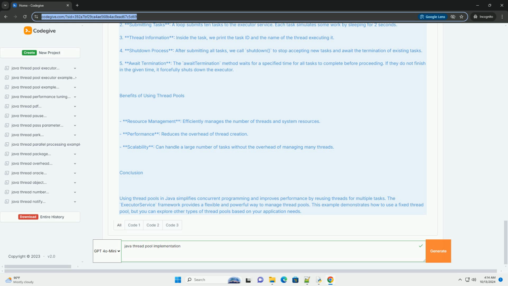Explanation of the code. 1. ExecutorService creation. Executors.newFixedThreadPool(3) creates a thread pool with exactly 3 threads. 2. Submitting tasks. A loop submits 10 tasks to the executor service. Each task simulates some work by sleeping for 2 seconds. 3. Thread information. Inside the task, we print the task ID and the name of the thread executing it.